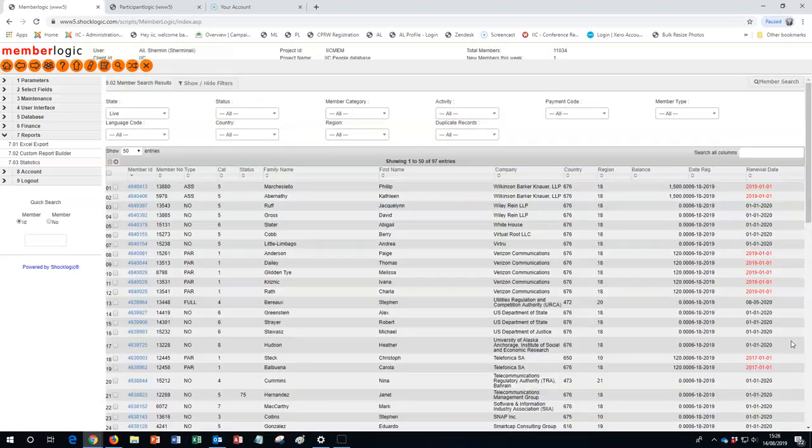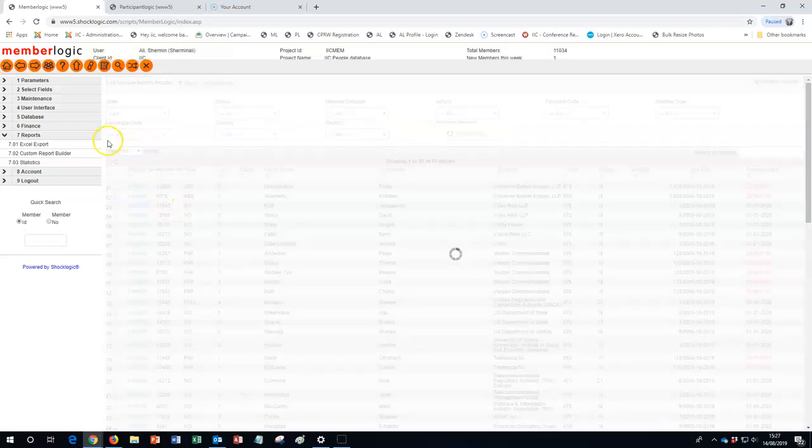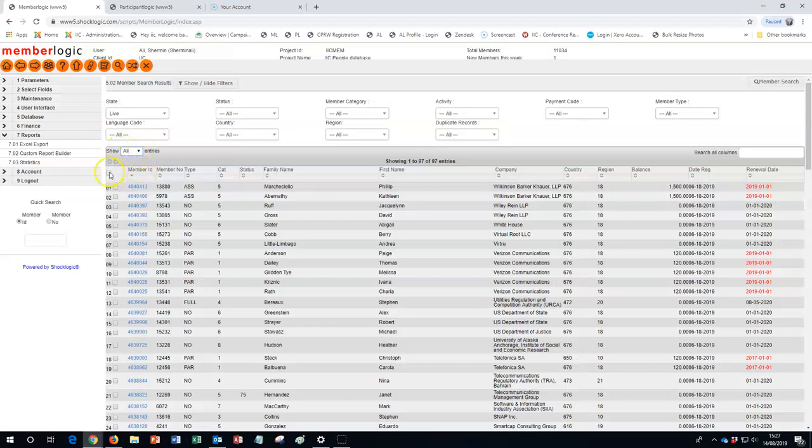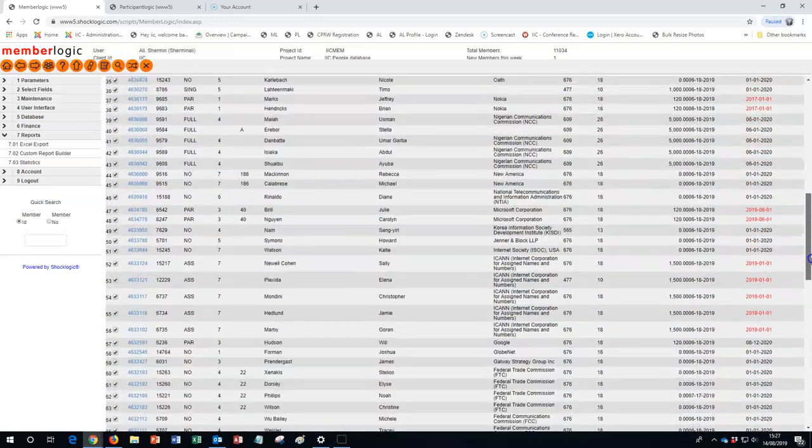And within a few seconds, you have a complete list of all the attendees. There's 97 records. By default, the screen only shows 50 at a time. So what we want to do is display all of them. Just use that drop-down box here, and then we want to select all of them by clicking in this box here.